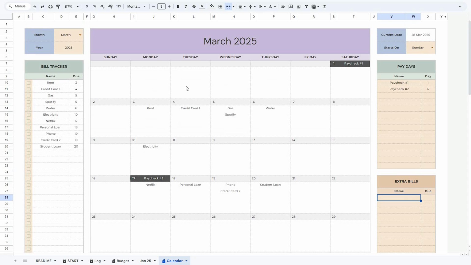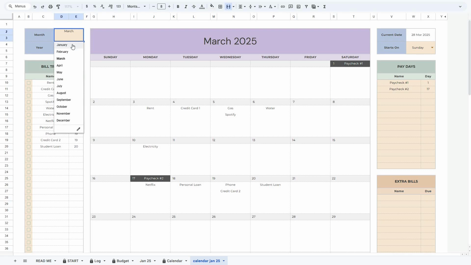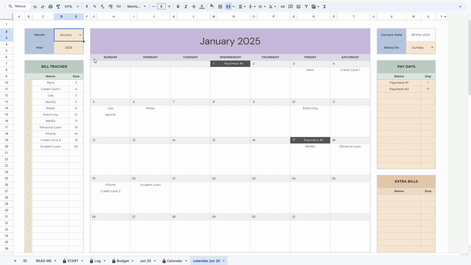So basically, to create a template, make sure these boxes are unchecked and you haven't put any extra bills in yet. And just like with the Budget tab, just right-click on the tab name and select Duplicate. And you can also rename the Calendar tab. Now, all you have to do is update the month. So let's say it's currently January 2025. And also, you might have an additional bill for January. For example, it could be an annual bill that's due on the 5th, and you'll see the annual bill appear on the calendar.